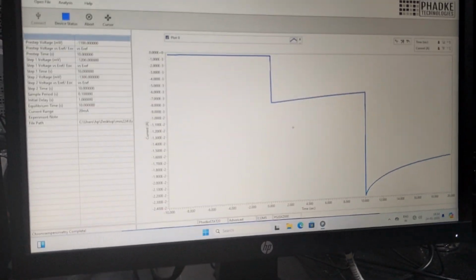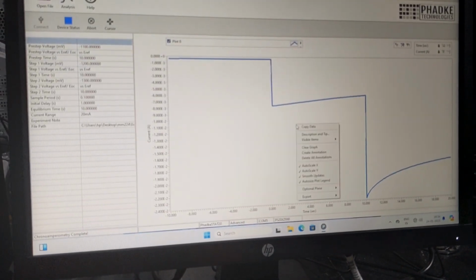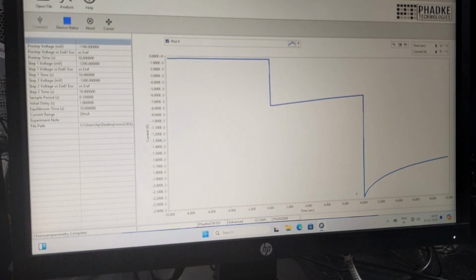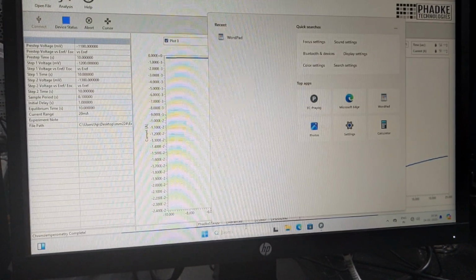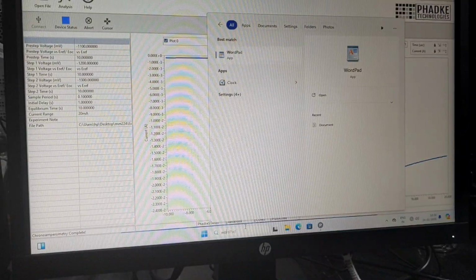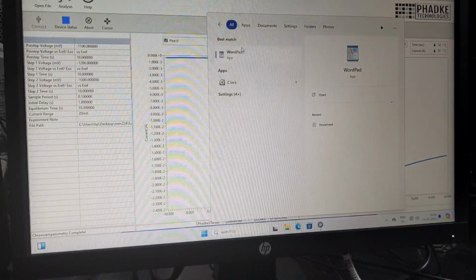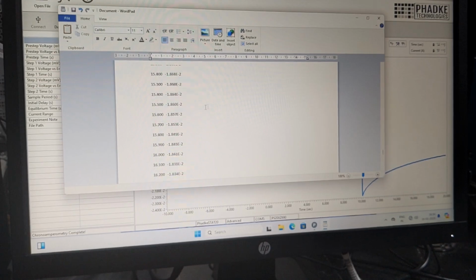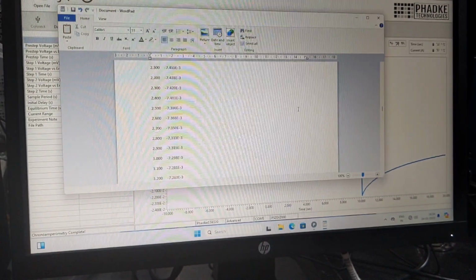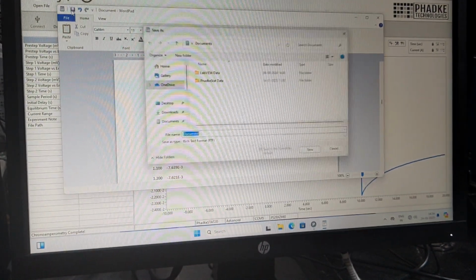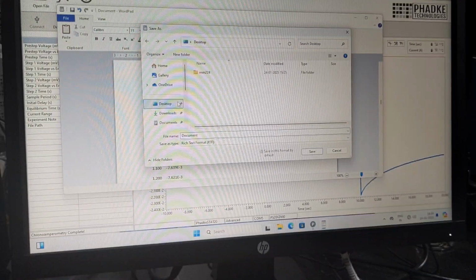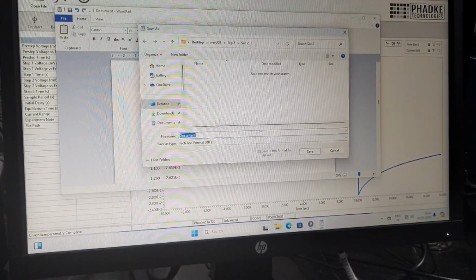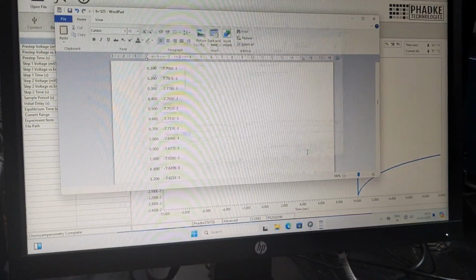Now you will see how to save this data. Right click on the plot, export data to clipboard, then open Word file, then paste. Here you have the data for this plot. Okay, then you can save this in the folder with the same roll number. Save.